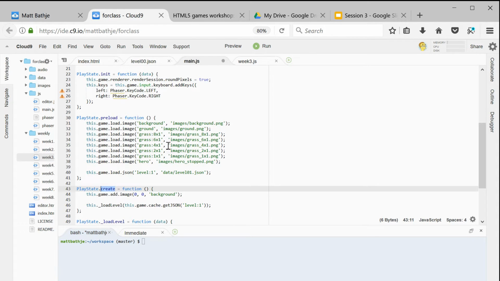And then create is called after preload ends, and that's typically where you do startup tasks that need the assets that you loaded in preload. So it's just a separation that Phaser kind of enforces on us to make sure that things happen in a proper order, and we think about the proper order as we're doing it.